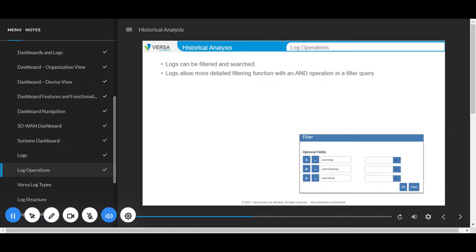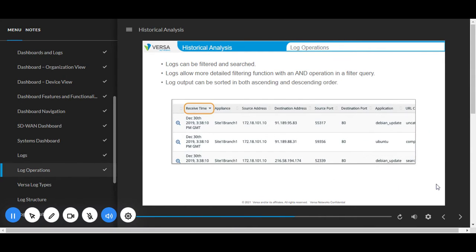Logs may be filtered by values in a log field, and multiple fields can be stacked together with an AND operation in a filter query. The log output may be sorted according to any field in both ascending and descending order. Due to the large volume of search records, the log's tabular output is often paginated, and the size of the pages can be adjusted. Logs may be copied to the clipboard or directly exported to CSV.